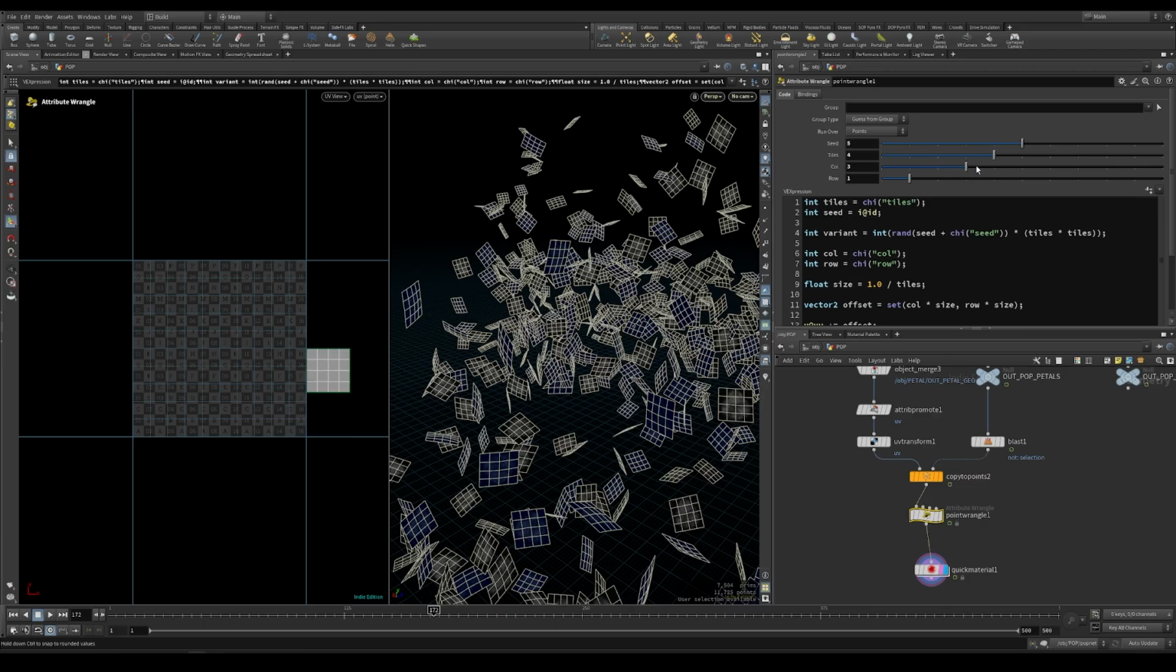We need to increase the row once we reach the maximum available tiles. To do this, basically we want to do the modulus of the column by the number of tiles, and the row will be divided by the number of tiles. So now, as you can see, when it reaches the maximum value, it comes back to the first one. Same for the row. And of course, we don't want to use this integer channel. This was just for demonstration. We want to use the variant.